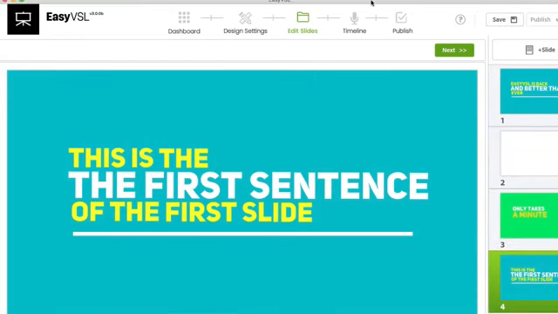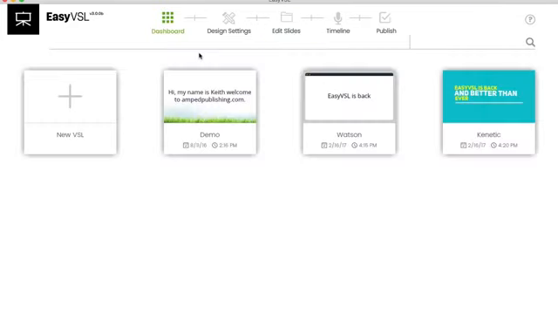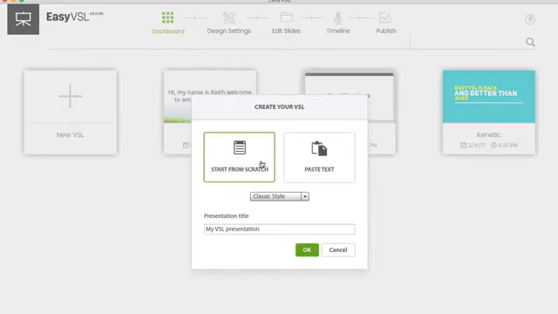Okay, so let's go ahead and jump in. I'm going to show you how you can actually put existing videos and import them right into your slides as well. Okay, so let's go ahead and just start a new one here, and we can, I guess, start from scratch on this one.